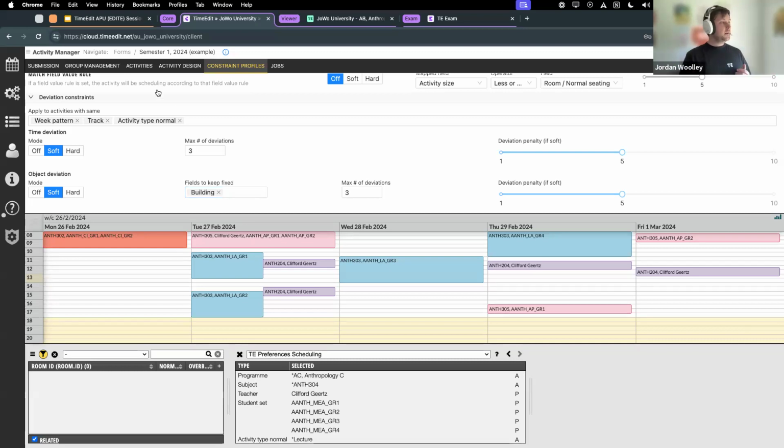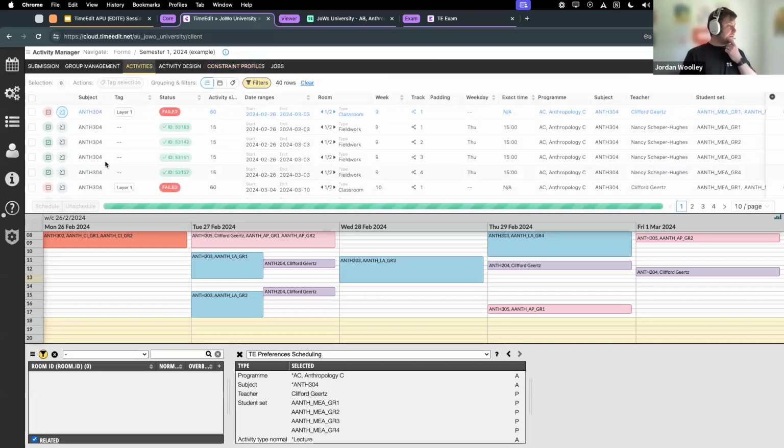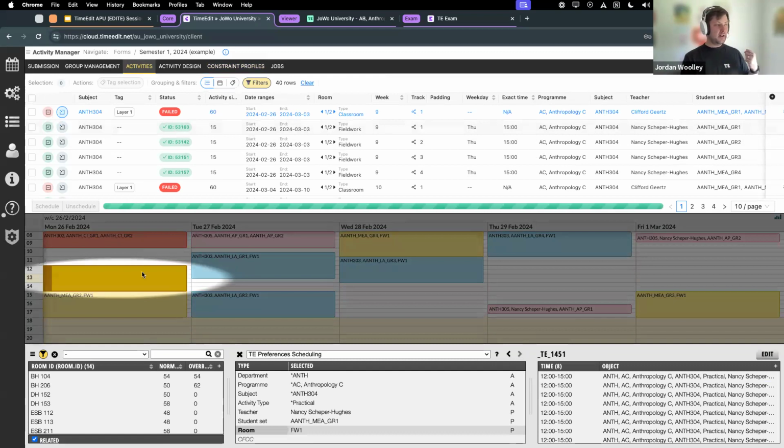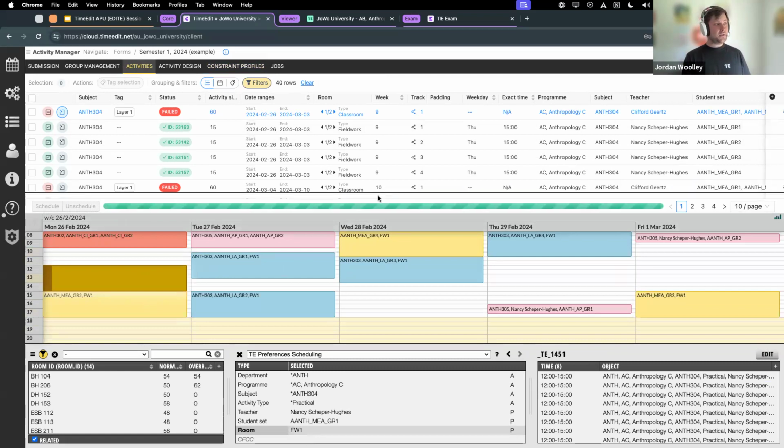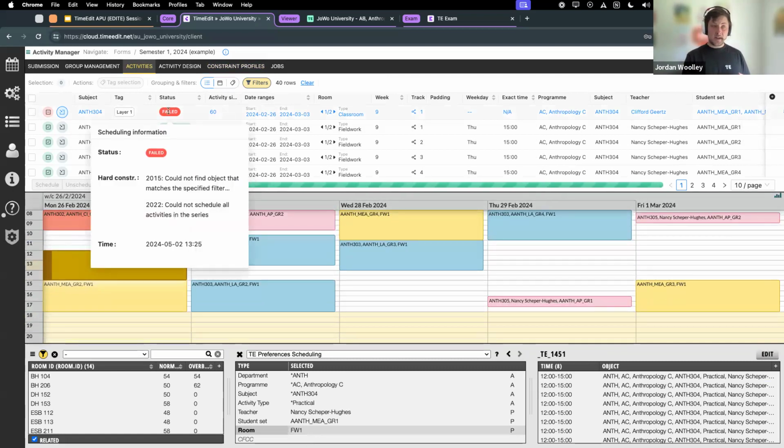As we go back into our activities, we're going to see some interesting things in our output. If we click any one of these buttons, what this does is it says, show me the clashes and show me the schedule for this thing. So I've scheduled it and I can see these beautiful yellow boxes are this Anthropology 304 class. But I can also see that I have some fails. And I see that I get very comprehensive information as to why it couldn't be scheduled according to my rules.